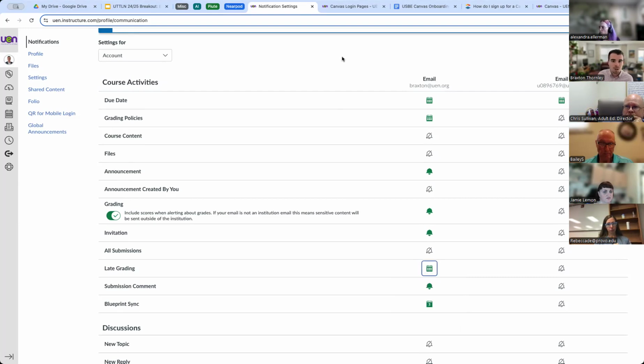You do also have the ability to add in extra email addresses, and we'll talk about how to do that in just a moment. And so you can change settings for each email address. You'll notice that with this late grading one, I am receiving weekly summaries to my braxton@uen.org email address. But then my other email address that's added, I'm not receiving any notifications at all. I don't want them going to that email. So just bear that in mind. You do have that level of control with your notifications.